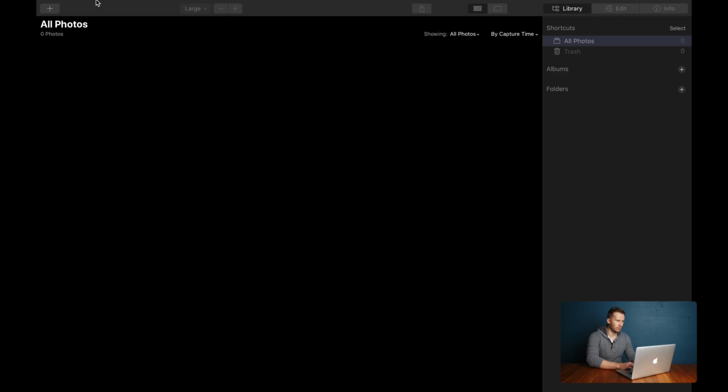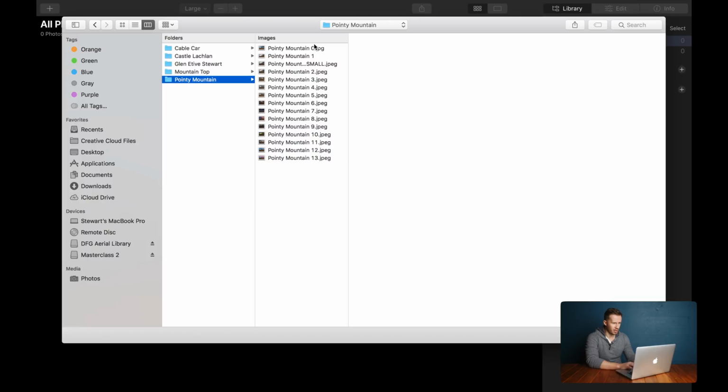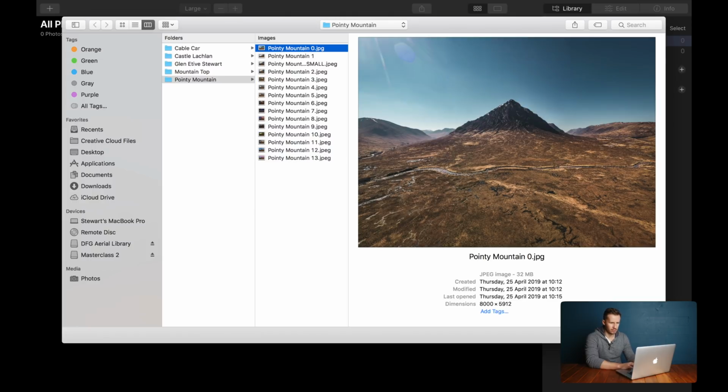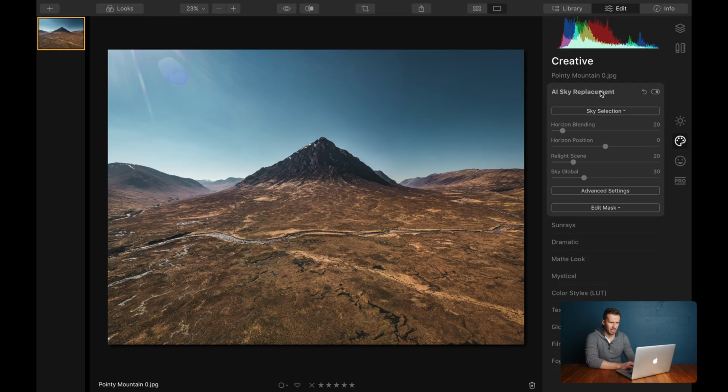Here we are inside Luminar 4. Let me show you just how easy this is. File, edit a single image. Pointy Mountain 0, that looks as good as any. Open that. There we go. Right, on the right hand side here, let's go to the Creative tab. AI Sky Replacement already selected. As you can see, there are some other options down below.